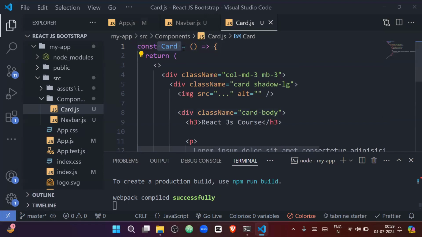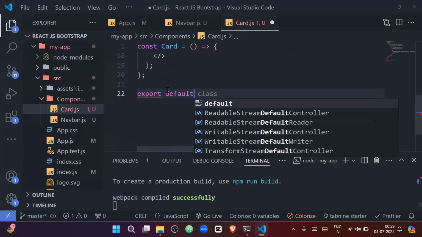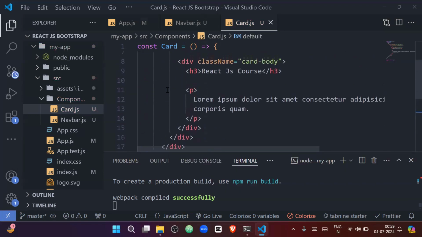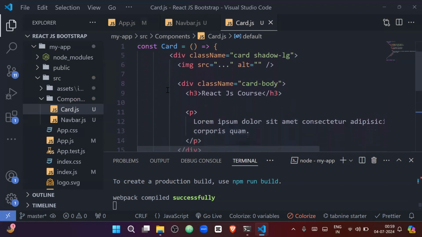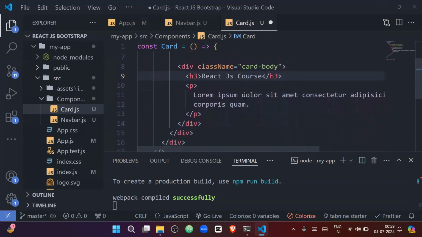Then we have to export this card at the end. So I will write export default Card. What's the card name? Card. So here is our code. You can practice this with me, or else you can refer to the notes. In the notes, you can find all the code.